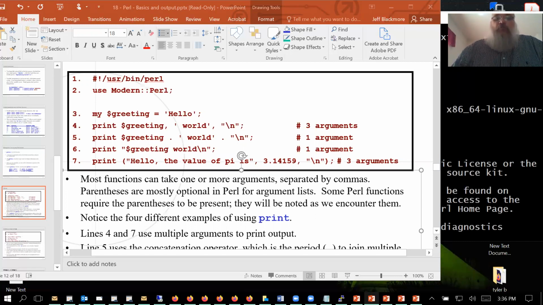So what we're doing here is we put the shebang line in. We use our pragma, modern Perl. My dollar greeting is assigned the value of hello, just the way we did with the rest of the hello world stuff. Now, what we've got between lines 4 and 5, they look almost exactly the same. But those of you that notice patterns may have seen something that others may not. In line 4, we've got print dollar greeting, a comma, double or single quotes around a literal space in the word world, a comma, and then a \n in double quotes.